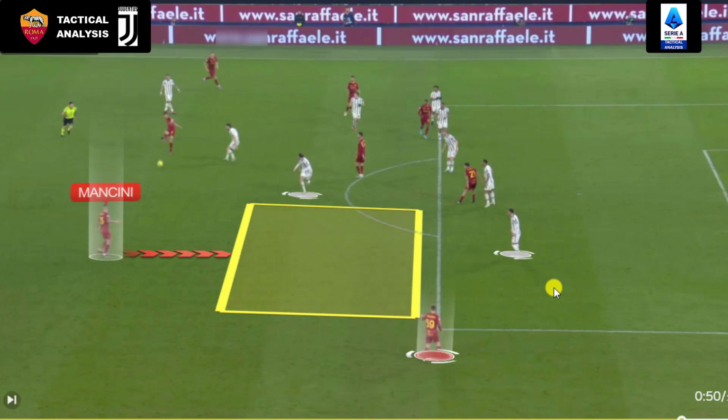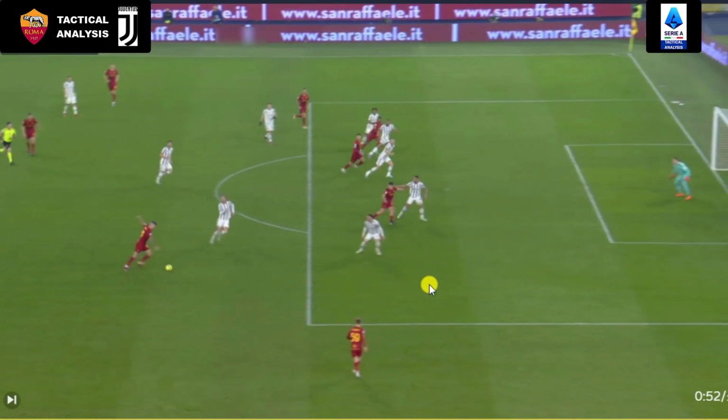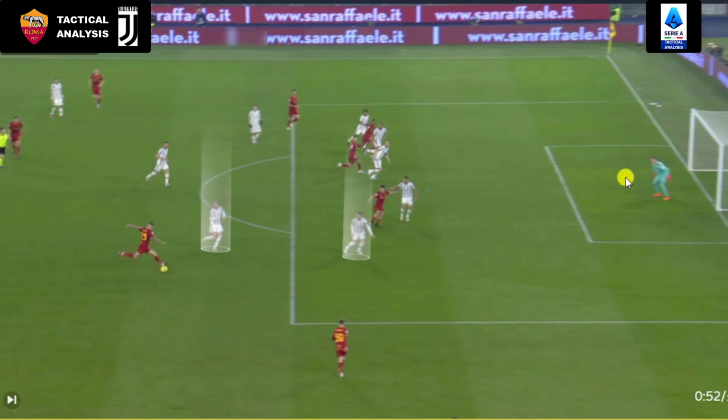Mancini was smart to attack the space that Rabiot and Kostic left because Zalewski is open and Kostic has to stay in the central channels to cover a possible pass to him. Rabiot arrived late and this gave a space for Mancini to score.